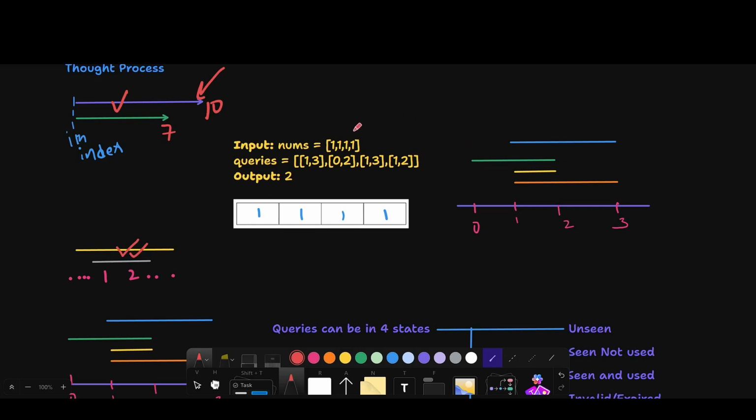So let's see, this is the second example in the test cases. This is the array and this is the graphical representation of all the queries. If you traverse from 0 to 3, you can see that all the queries are sorted in the pictorial representation. You can see it's starting from 0, it's 2, it's 1, 1, 1.